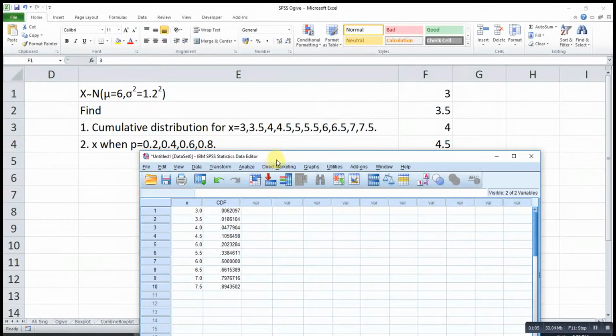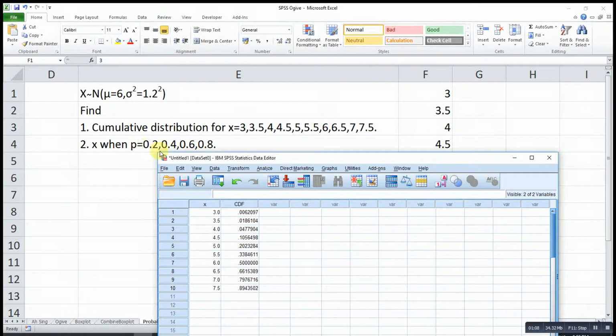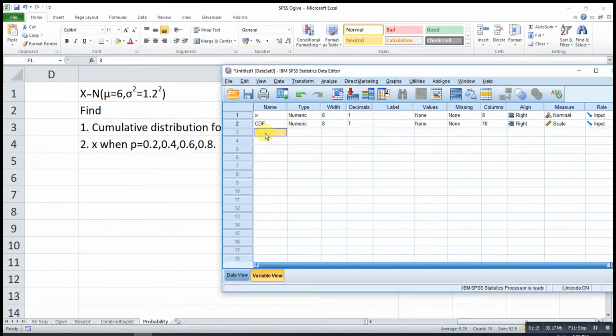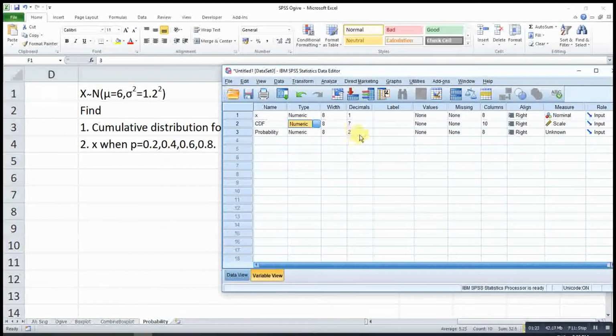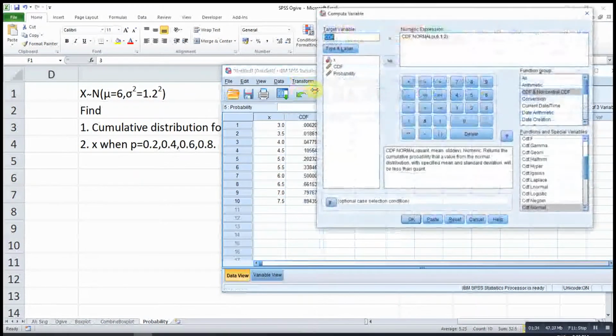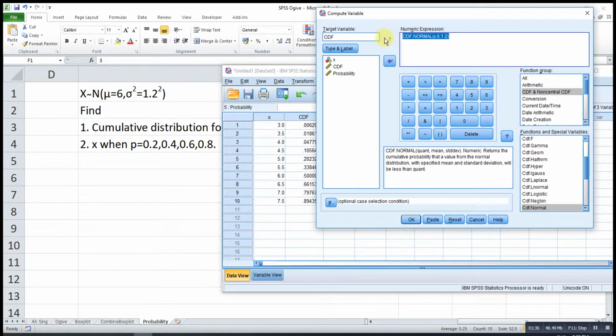The next one is to find x when p is given. What we need here is that we are given the probability and asked for x. So for probability, leave it at one decimal place: 0.2, 0.4, 0.6, 0.8. Then transform, compute variable. Now we should look for inverse, since we are asked to find the inverse function.